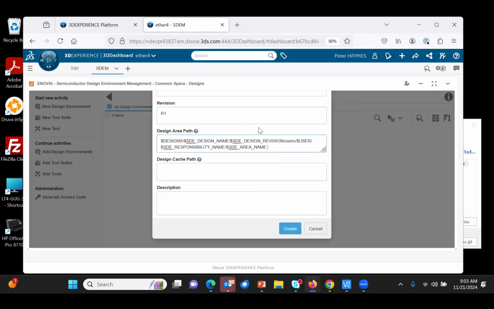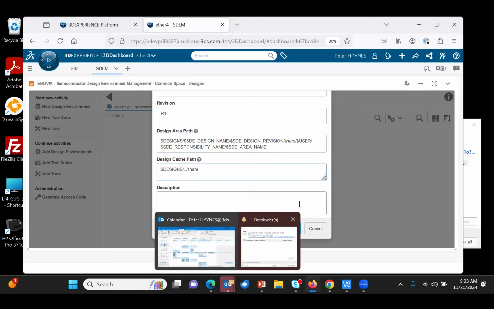And the other thing that we want to tell it here is where is our share cache directory? So we'll do that.